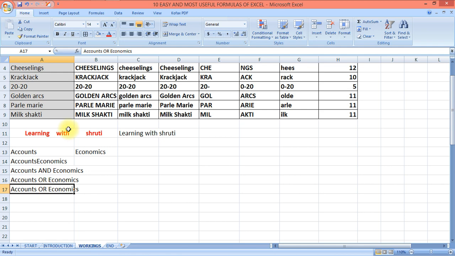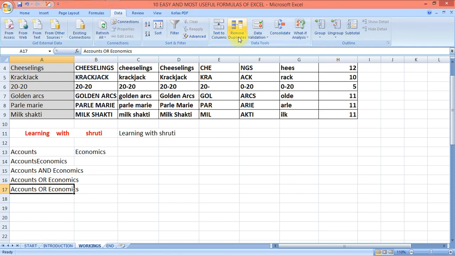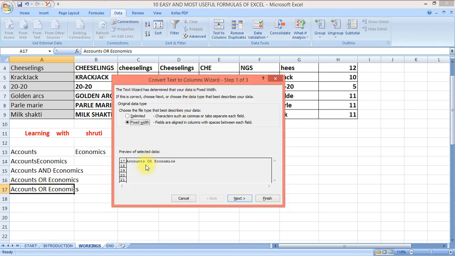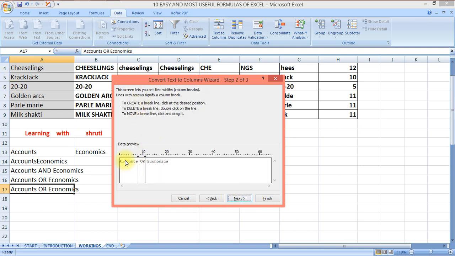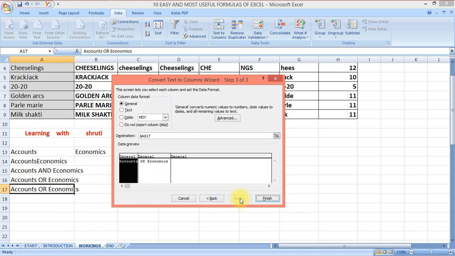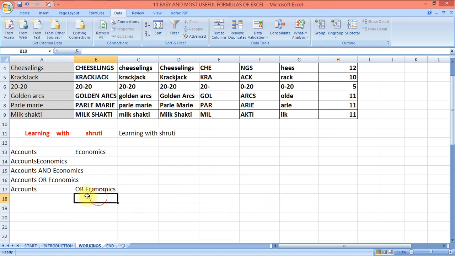I'll select this data, text to column. Now this is the thing I want to convert. Next, fixed width, next. Now this will come in the first column, this in the second, and this in the third. But I want "or" in economics to be together in one cell. I can adjust like this and see, first column, second column, next. In this way it will appear, finish. See, this is the opposite of concatenate.